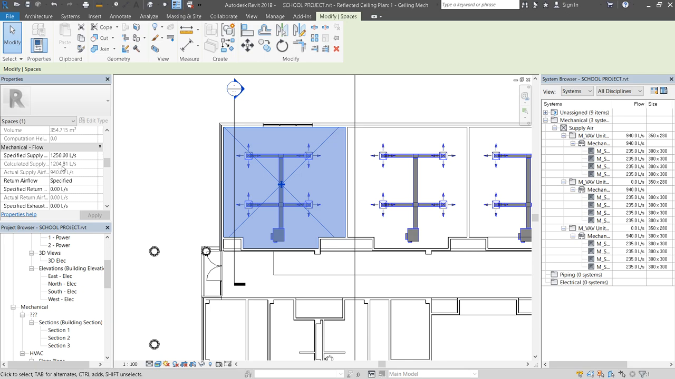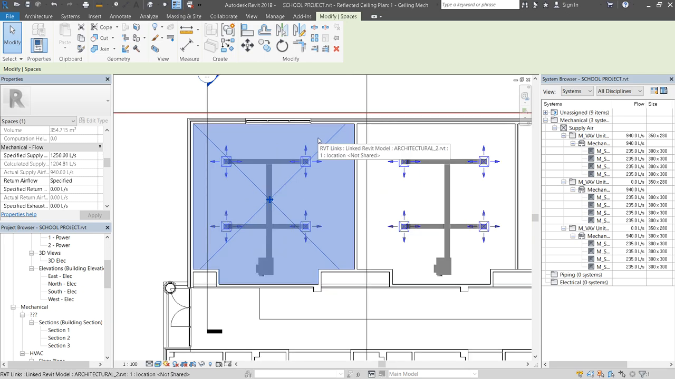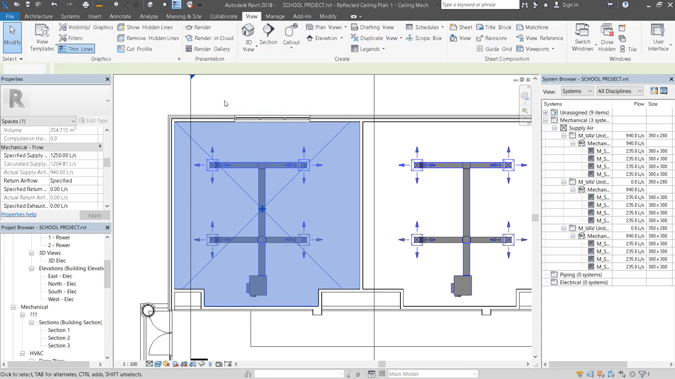Calculated supply 1204, right? Based on heating and cooling calculations, it has been estimated. So we have to supply it, but here you can see the actual supply based on the air terminals we have placed. It is 940. So we have to increase it to accommodate this difference.